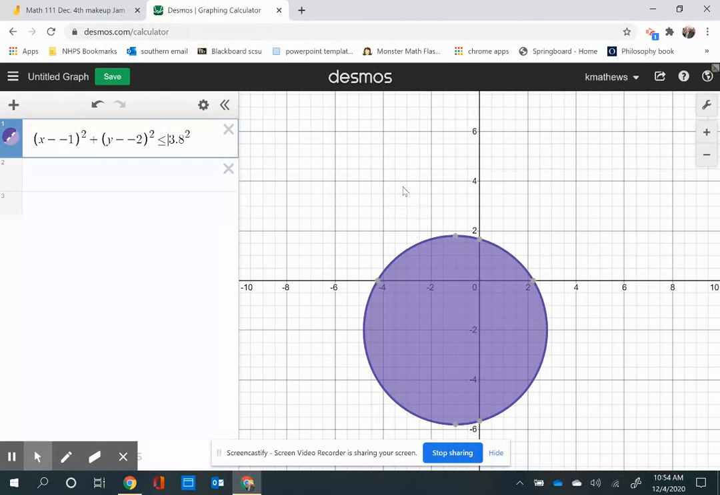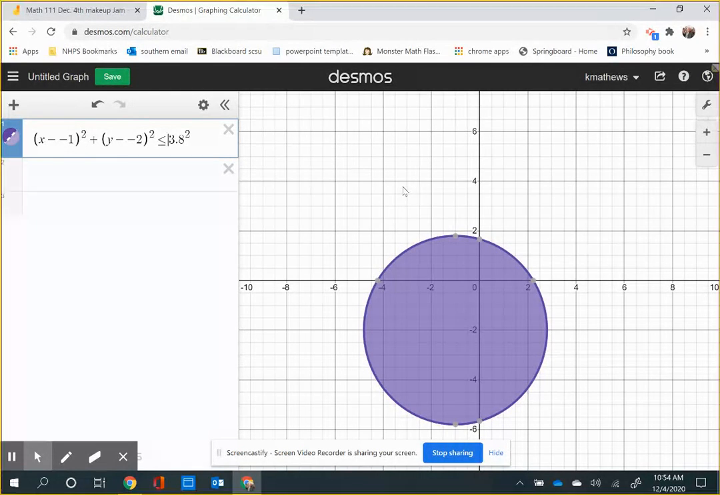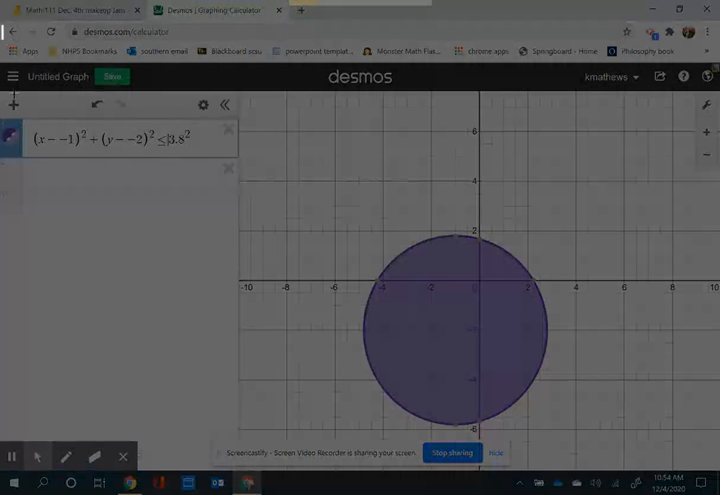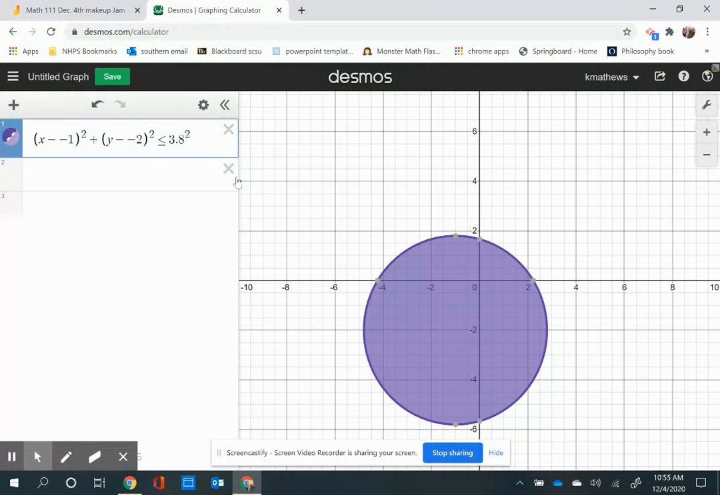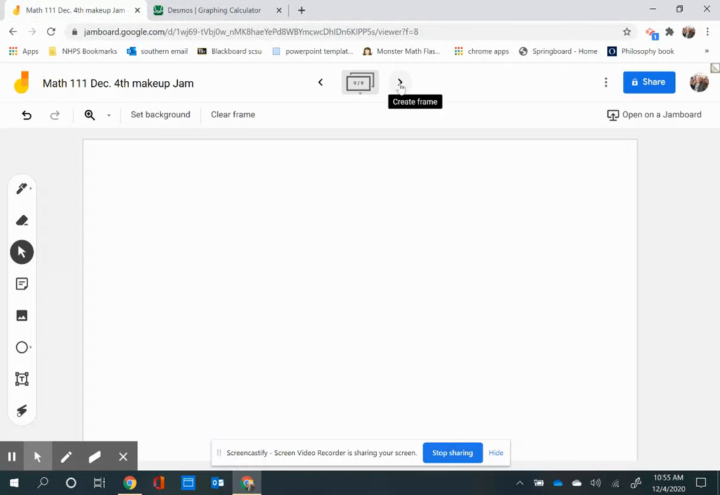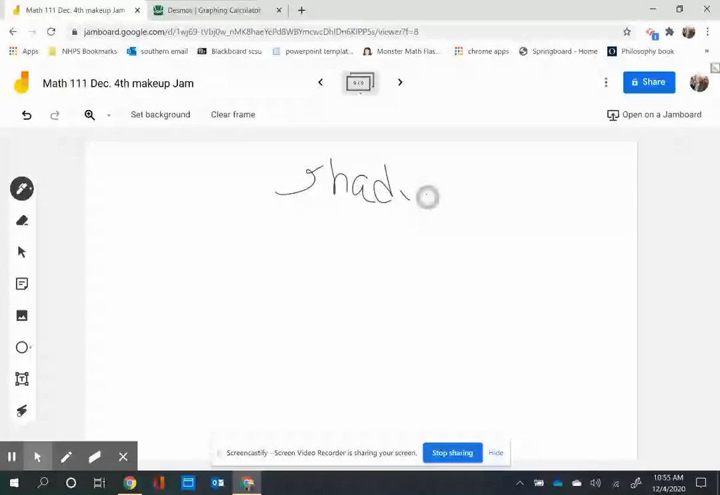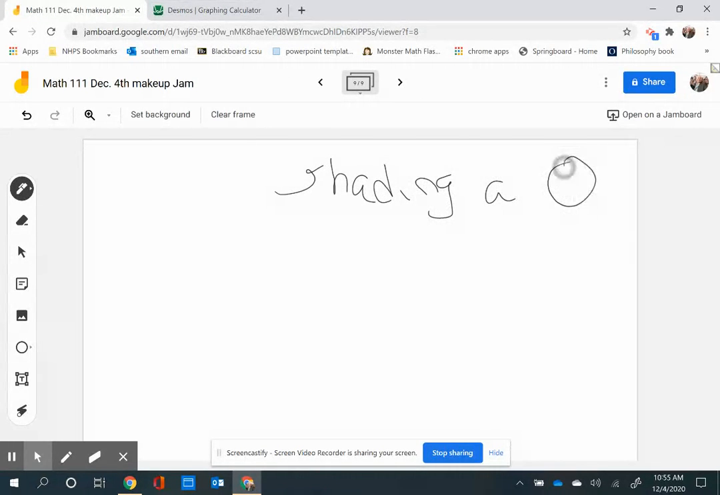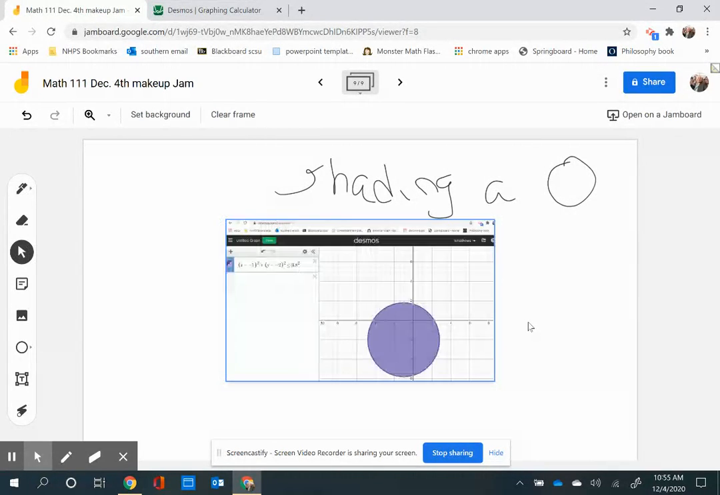So what I'm going to do now is put this into the Jamboard. And we'll call this shading a circle. That's the symbol for a circle. And I'll just do paste. And I'll make these bigger later on. Okay, so I'm so proud of you because now we've learned how to graph circles, graph parts of circles, and shade the circles using Desmos.